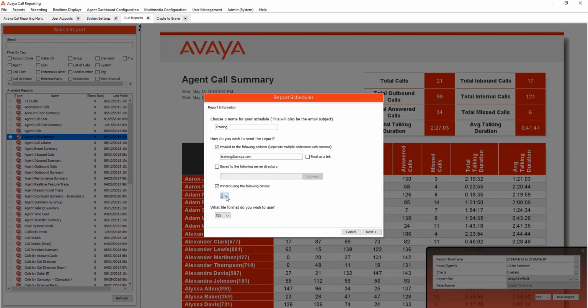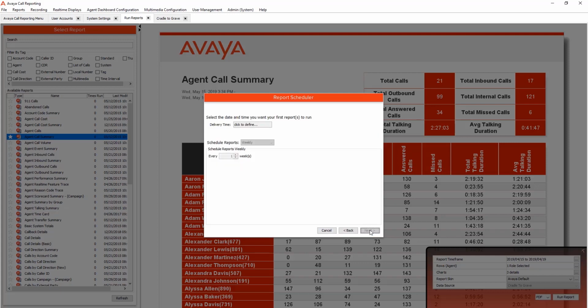Now it's important to note, you'll notice here I don't have any printers. Where it pulls the printers is the printers that are added to your Avaya call reporting server. It's not pulling your individual printers. So I'm accessing this from my PC, but this isn't installed on my PC, and that's why it doesn't see any of those printers. I need to go add those to my Avaya call reporting PC. But I'm going to go ahead and just do email. Hit next.